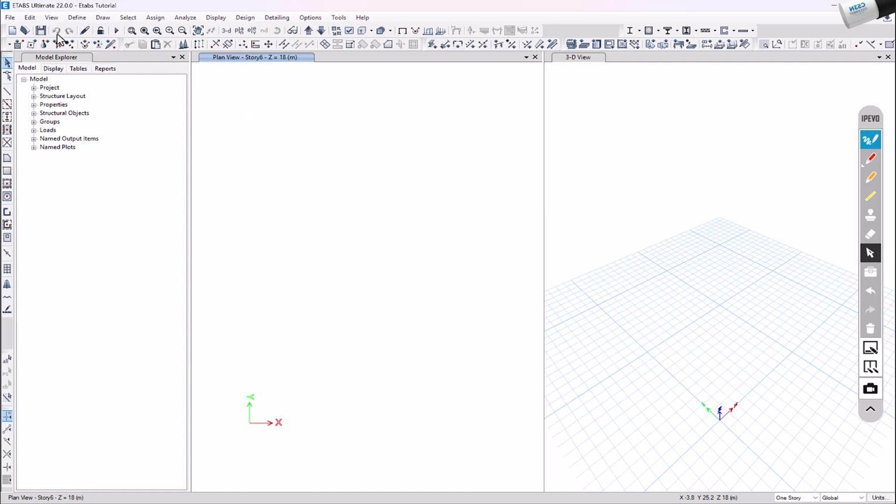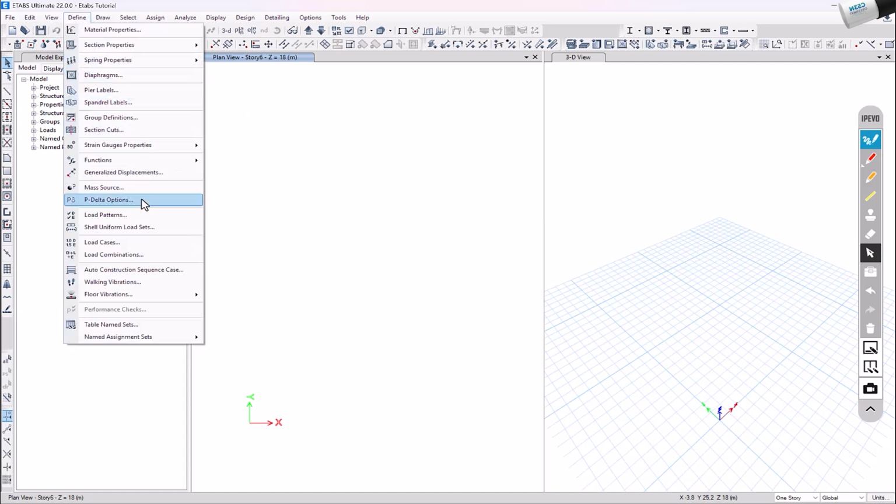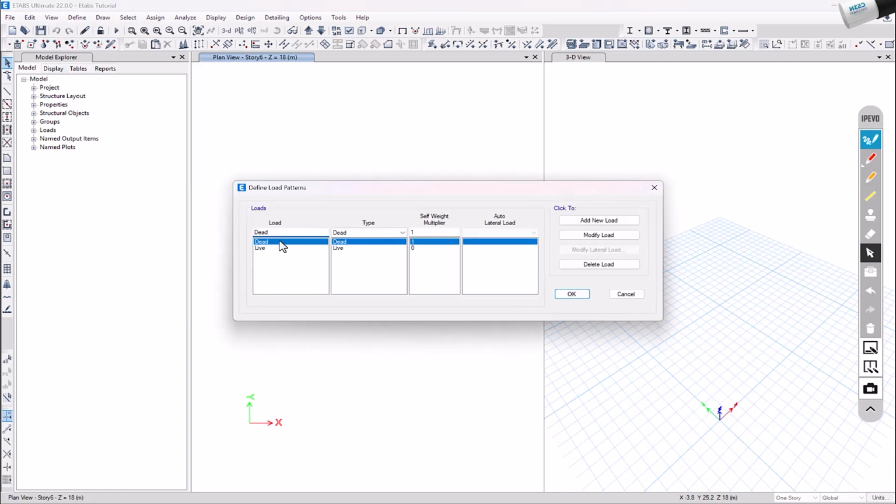So here again, click on define and then search for load patterns. As we can see, we have dead and live, and the value for dead is 1 and the live value is 0. This is because we want ETABS to automatically calculate the dead load for us. But the other loads, we will be doing the calculation. So now we need 2 more loads, which are floor cover and walls.